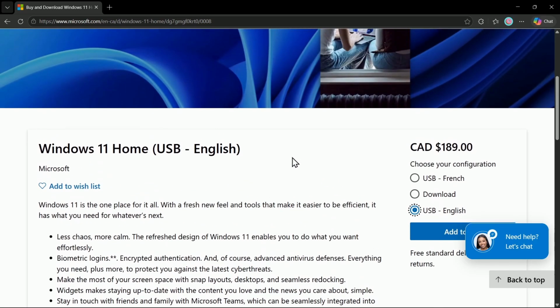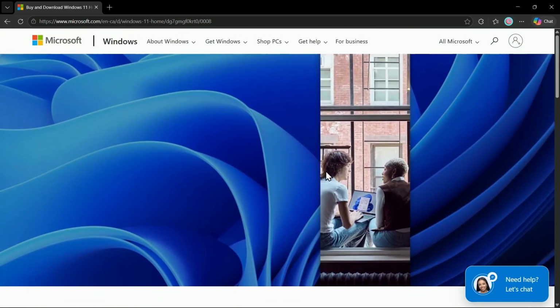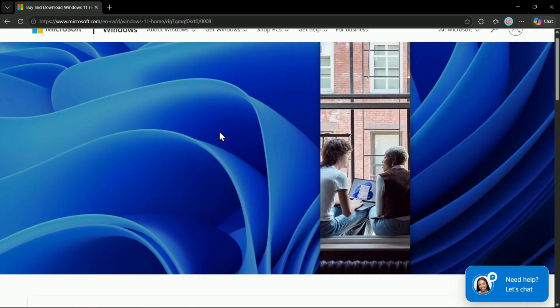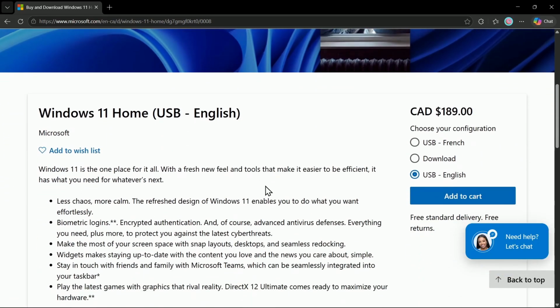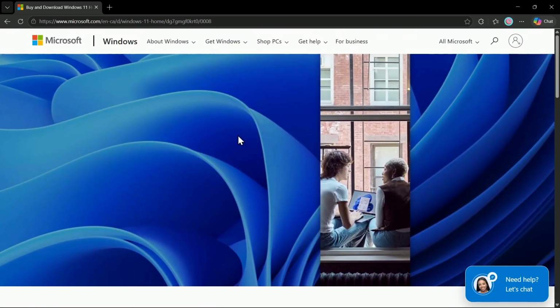And the nice thing about retail licenses is that you can transfer them to another PC, but it has to be used one at a time. Another place you can get a retail license is from Best Buy, but be careful about buying retail licenses that are too cheap, because they're usually scams. And yeah, that's about it for how to activate your Windows.